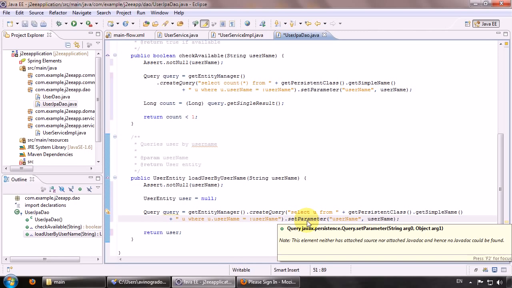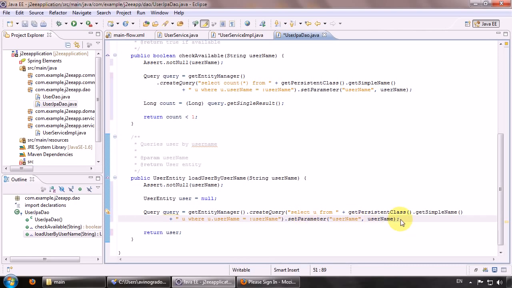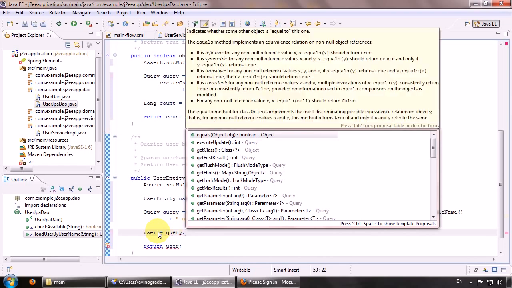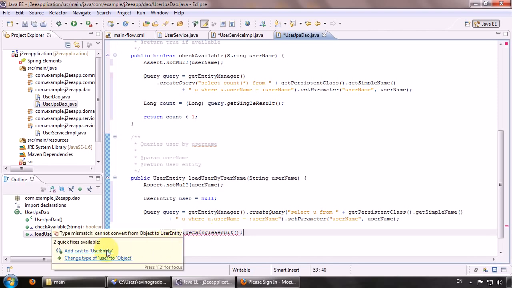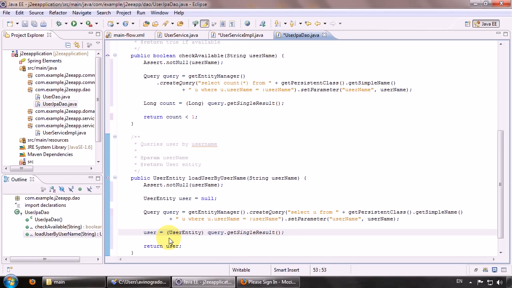So this query basically returns the whole entity from the database. It loads the object to the server memory. Now user equals get single result and cast it to user entity. And we need to surround this in a try catch block because this method can throw an exception if the entry is not found.